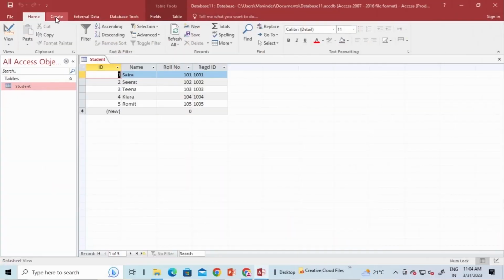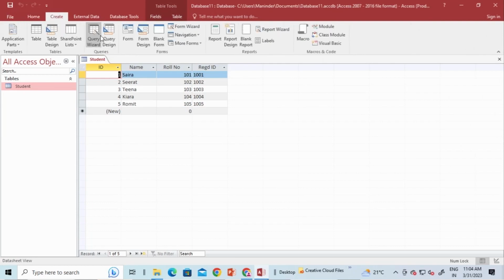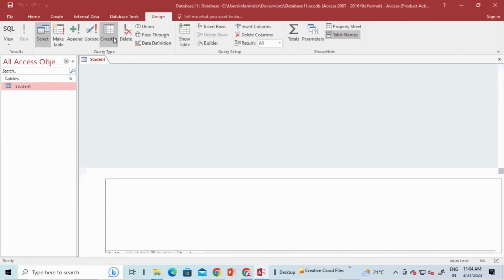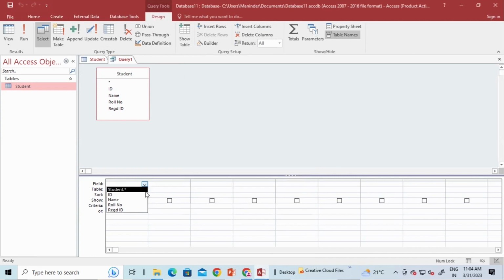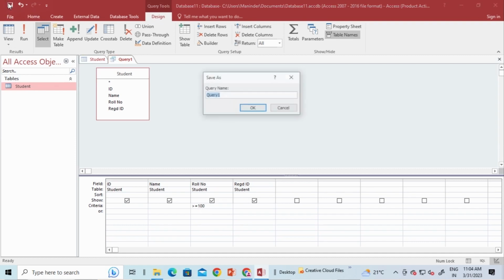Select the Query Design option from the Query section in the Create tab. The query display window appears. Select your table from the Show Table window and click on the Add button. Select the fields name, department, and salary to the field pane. Select the sorting order as ascending. Select the criteria option of the salary field and enter the criteria greater than or equal to 50,000 to match the search conditions. Once you have entered the required conditions, click the Save icon to save the query.